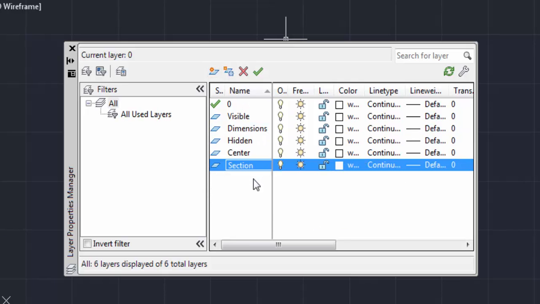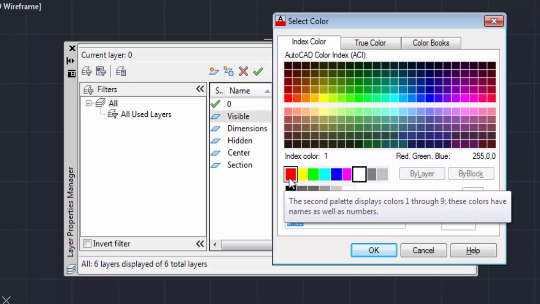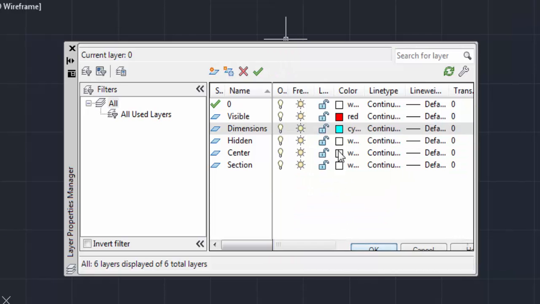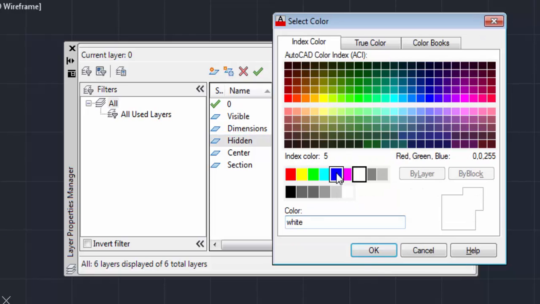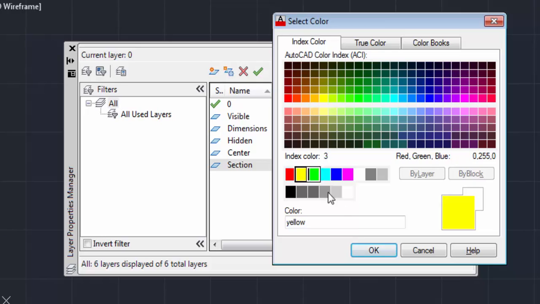Okay, now that I have my layers named, it's time for me to change their color, and this is just helpful for you to keep track of what is on what layer. I'm going to go ahead and make my visible lines red. I'll make my dimension lines cyan. I can make my hidden lines blue, my center lines green, and I'll make my section lines yellow. These are arbitrary colors. You can choose whatever you want.